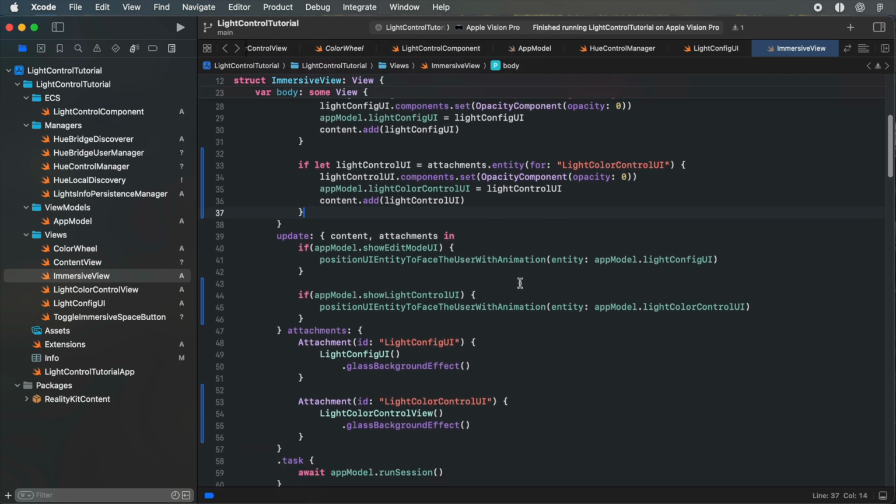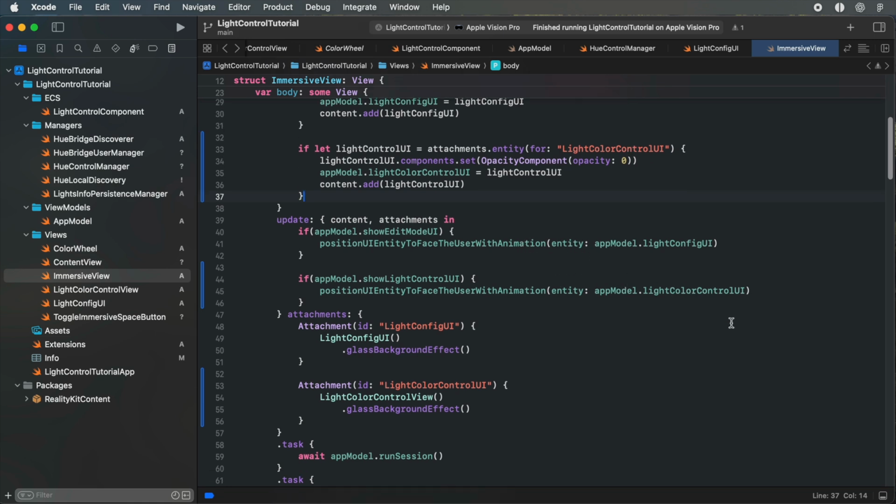So what we are doing here is we are looking for this particular show light control UI toggle, and whenever that is set to true, we are presenting the light color control UI entity in front of the user, to the right of the sphere that controls the light. You can see that for the edit mode UI we did the exact same thing, so there is nothing new about it. The way we are presenting this entity here is basically detecting a drag gesture whenever we are not editing our light configuration.